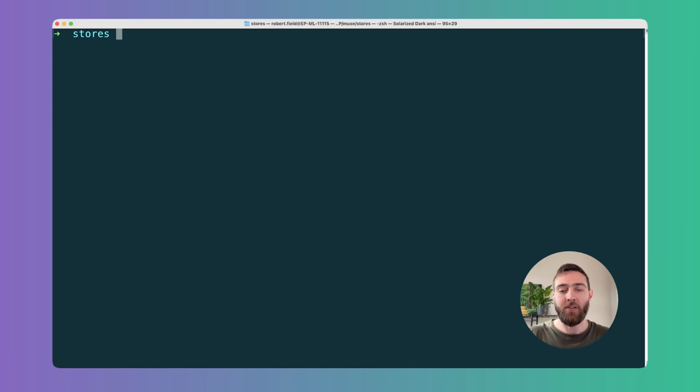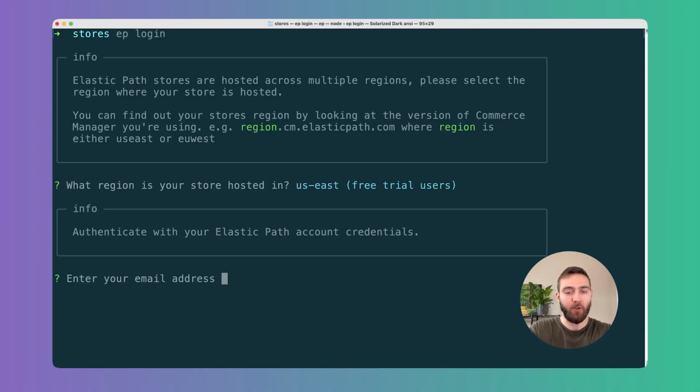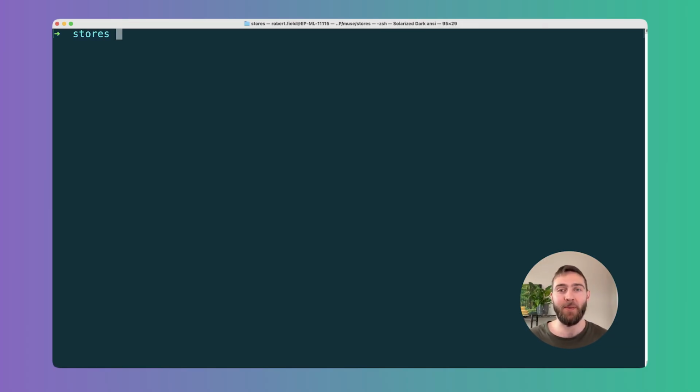To get started, we want to install the Composable CLI, so we're going to do that by running npm install global and the Composable CLI package. Now that we have Composable CLI installed, we can use EP login to authenticate ourselves with Elastic Path. We're going to use the US East region, and we're going to enter in our credentials for our account. And we've authenticated successfully.